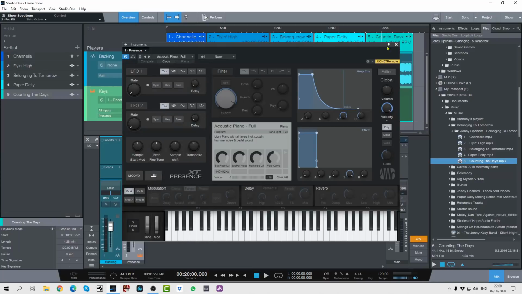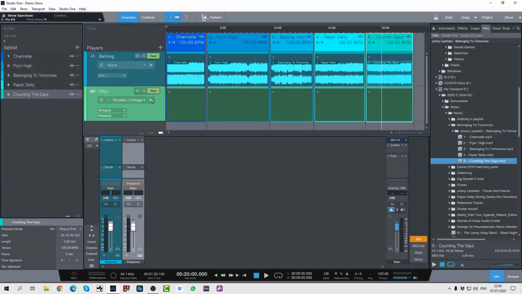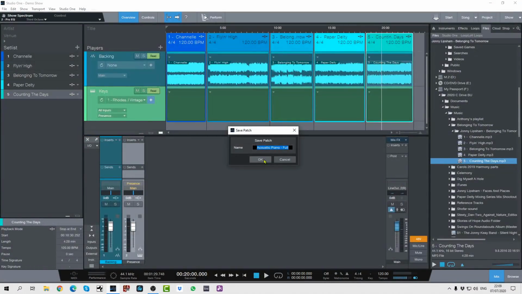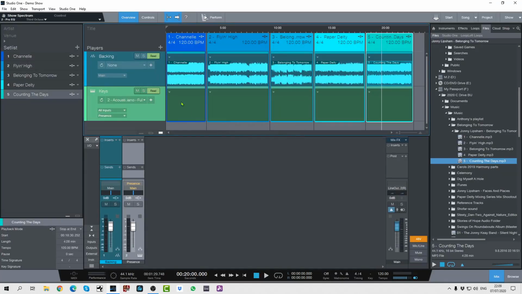And then we'll close that and then we'll add that and we'll go acoustic piano full. Perfect. So we know that for most of the songs we want the Rhodes. So we'll select the Rhodes across the board. But this one, we want to have the piano. And Paper Data, we want to be back on the Rhodes. And Counting the Days, we also want to be on the Rhodes. So that's nice and easy.